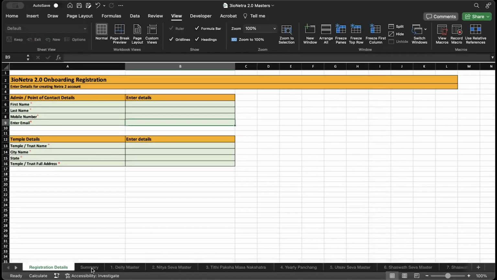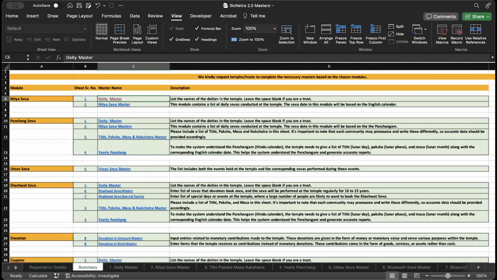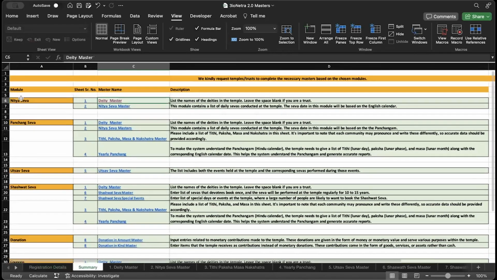Let's start with filling the masters for the software. So in this, as you can see, based on the selected modules, all the temples have to fill the masters and the corresponding sheets, based on which 3ioNetra's team will fill the masters.